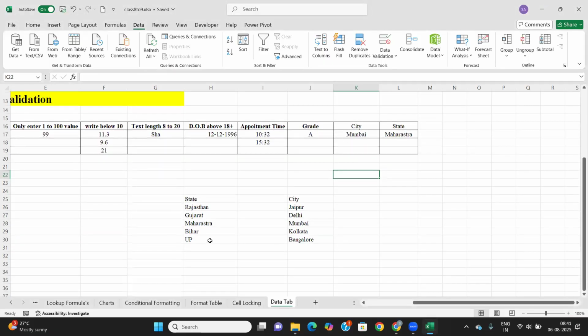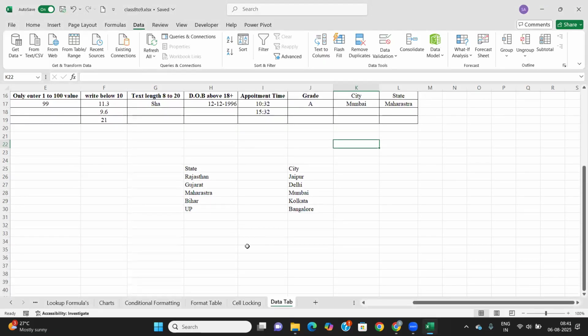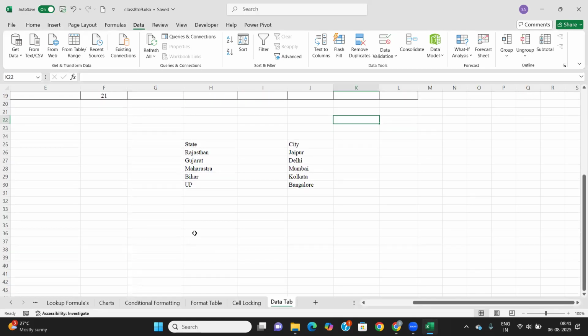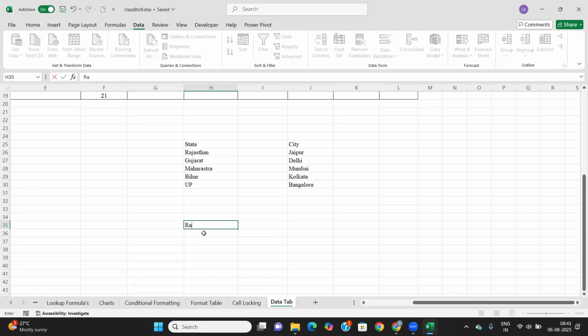I don't have this data right here, so I'll create it. First of all, here we have Rajasthan, and I want to write some cities of Rajasthan, Maharashtra, and Gujarat. For Rajasthan, I write some cities.